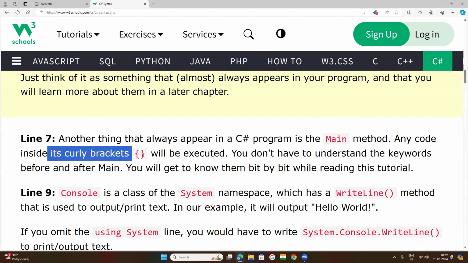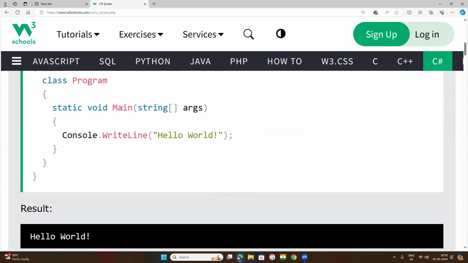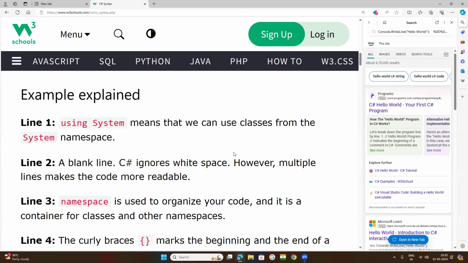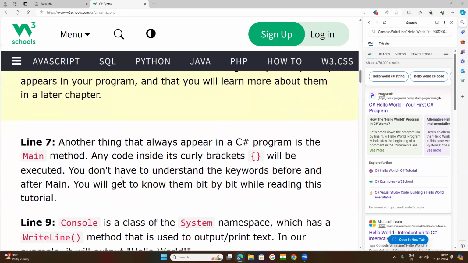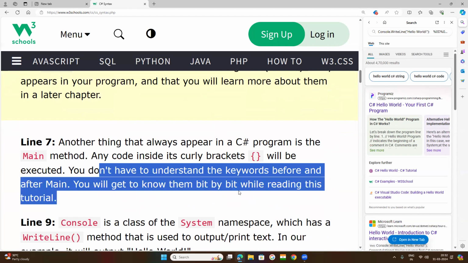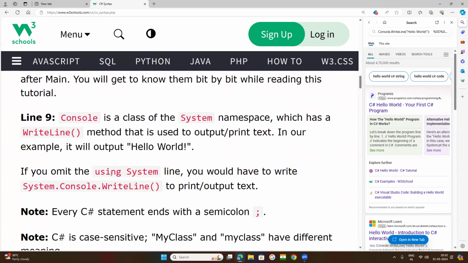Any code inside its curly brackets will be executed. So under this main method, under these curly braces, whatever code we write will be executed. That is very important. If you don't understand the keywords before and after main, we have already studied them in Java, so that is not a problem.